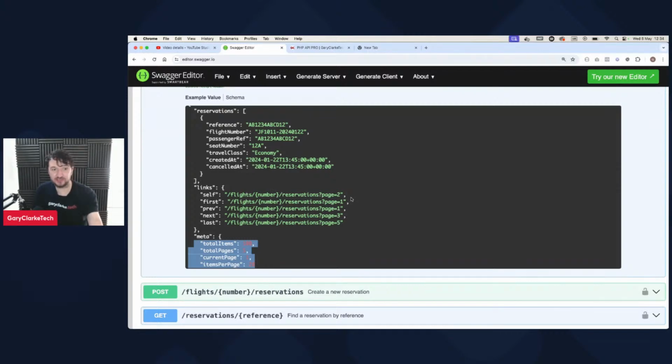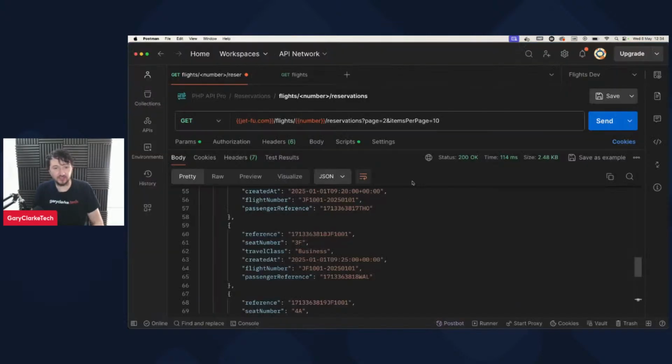If someone requests the first page of records and they want 10 records, then they're going to need to know how many records there are in total. How can they get to the next page, the last page? They're going to need to know the paths in order to achieve that. And so I have something which is working.